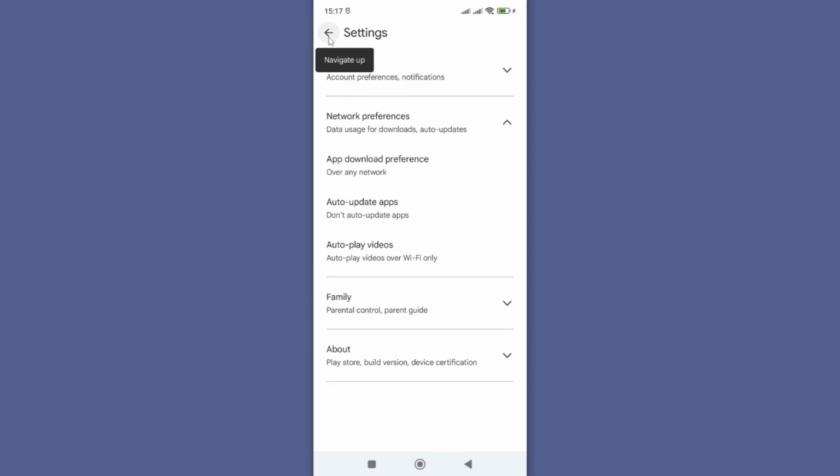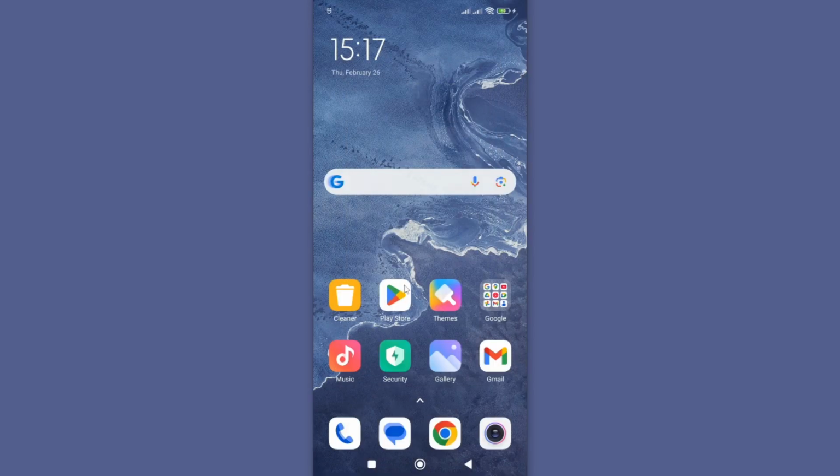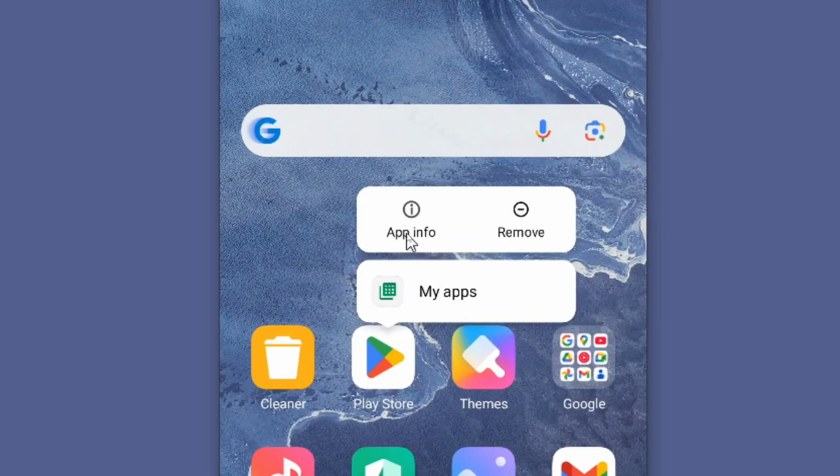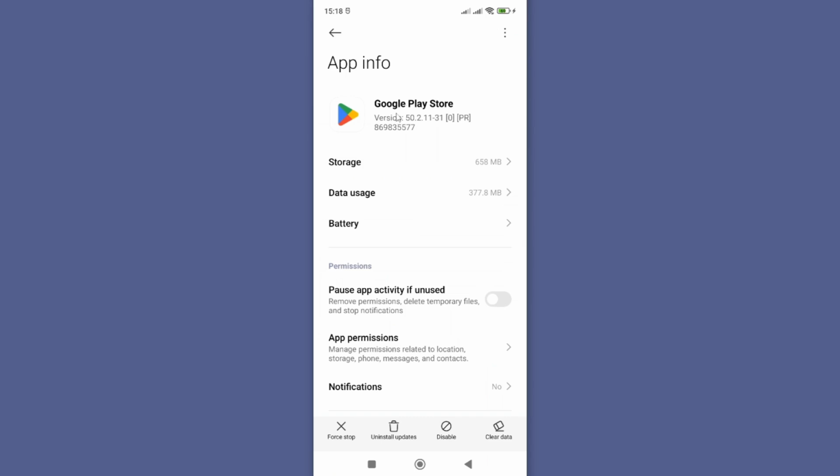But in case this didn't solve your problem, then head to the next method, and that is to access the Play Store app info page. To do this, go ahead and long press on your app or go to settings to find the app info page, and here you should see app info page. Go ahead and tap on it. If you can't see app info page, you should be able to see a settings gear or even the name of the app, that is Play Store. Tap on it and this will take you directly to Google Play Store.